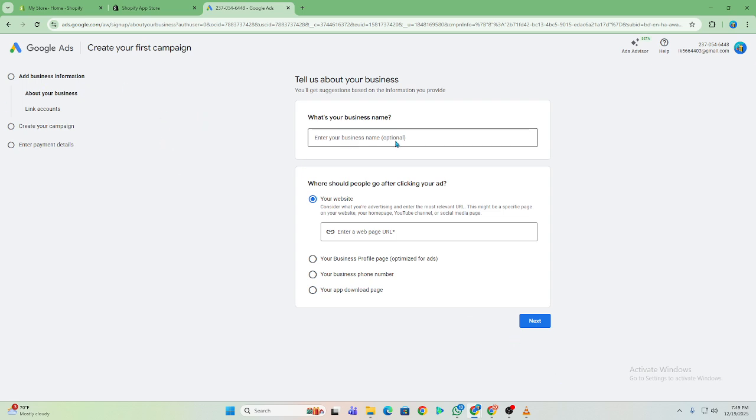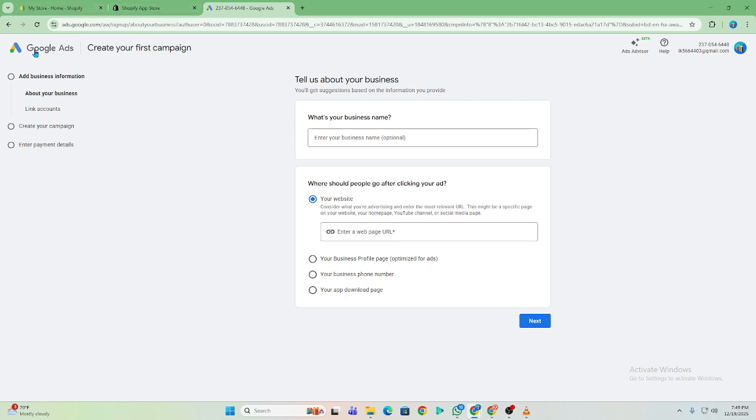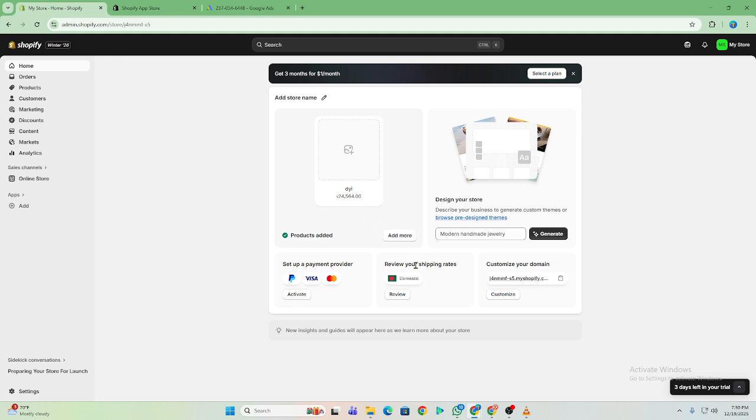Set your bidding strategy based on goals. You can start with manual CPC or automated strategies like maximize conversions, depending on your budget and experience. Keep an eye on cost per conversion to ensure ads remain profitable.